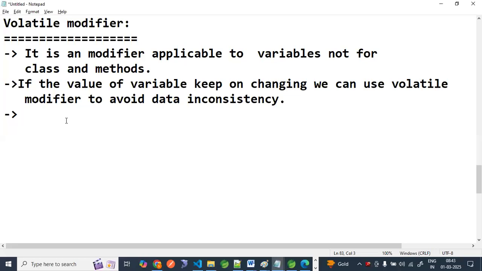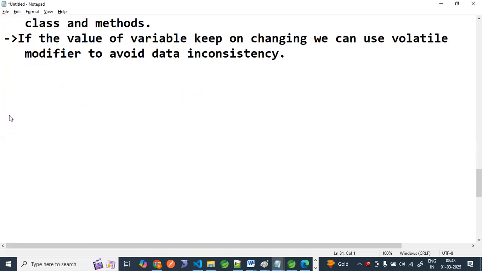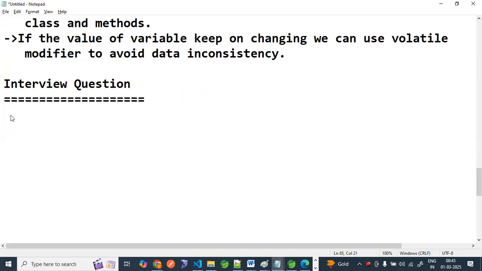Okay. Now, you are good with the volatile modifier. Let me discuss some interview questions. Let me add some interview questions. There may be n number of interview questions, but after the interview questions we'll proceed with our topic. What topic? Interface.